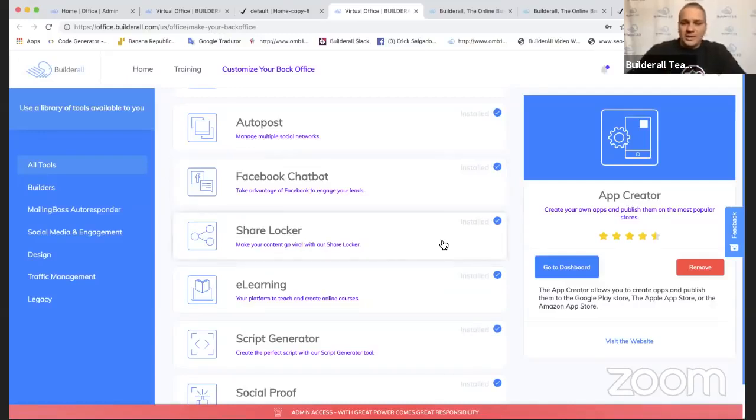Then we have the Share Locker. It's an application where you can bring people to your website, but they have to share your website to see the content, right? So it's a tool to go viral or something like that.